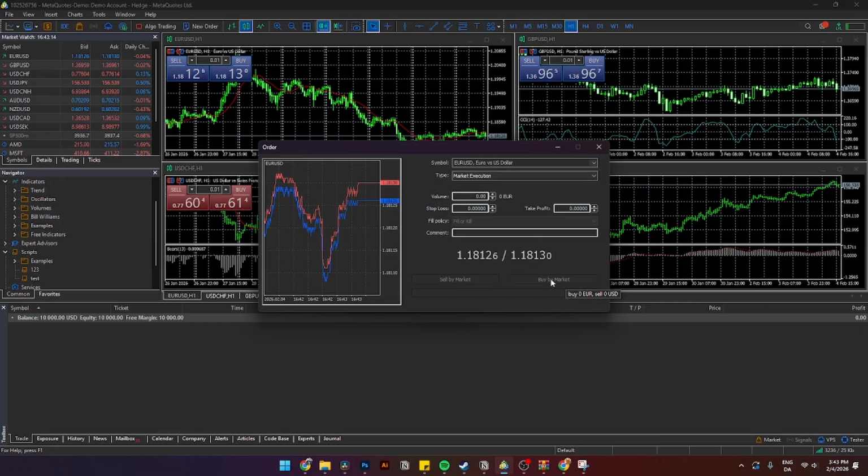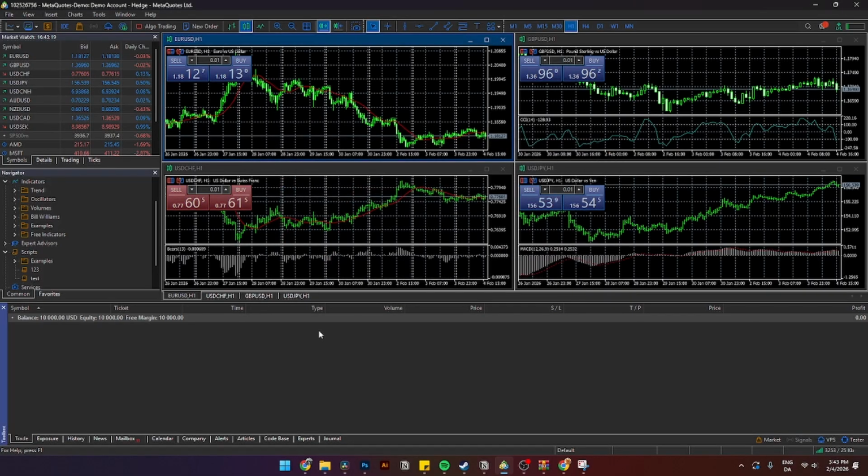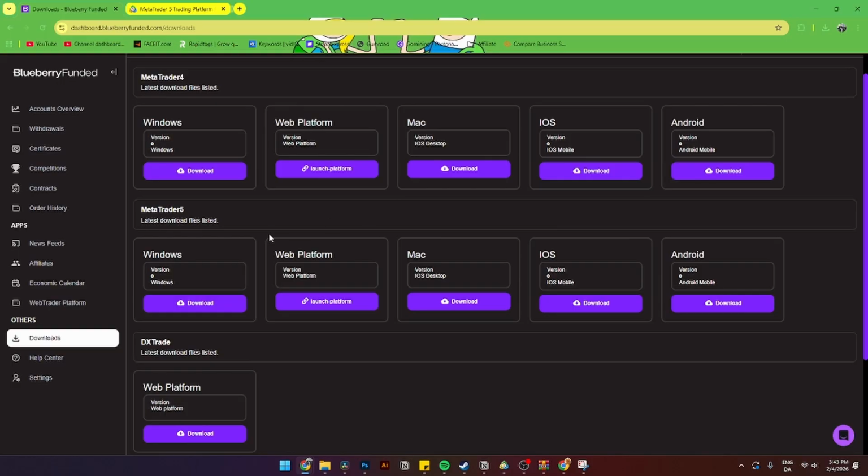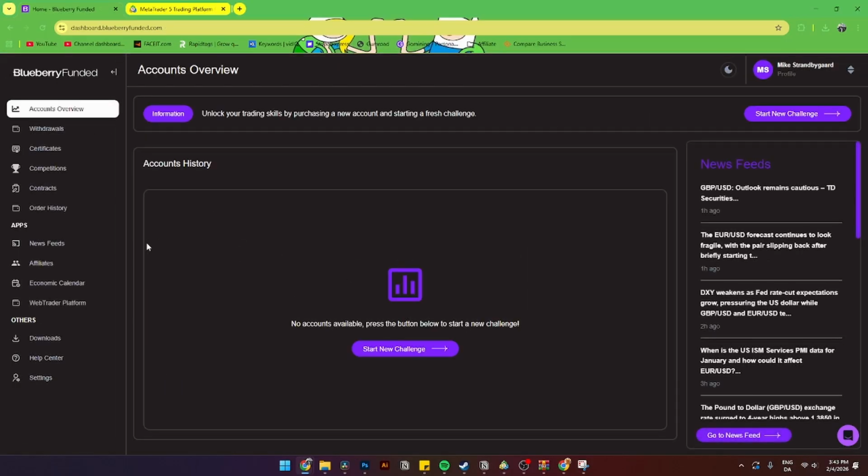From here, you can click Buy by Market, and then once the position gets filled, you'll be able to see it inside of the history here. You'll also be able to see it inside of Blueberry Funded up in accounts, and then you'll be able to click on your account and see the trade has been successfully filled.